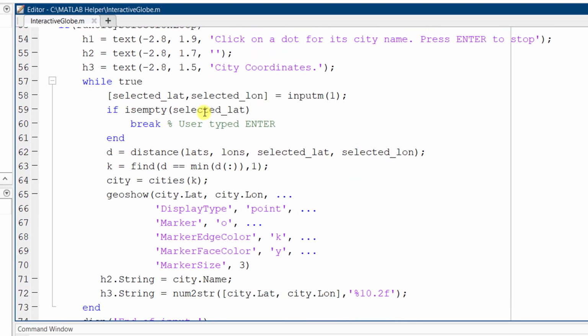As we have seen here, the first one will be a text which says click on a dot for its city name, press enter to stop. The next text will be the city's name, here we see H2, and H3 will be the city coordinates which will be displayed. So I'm running it.